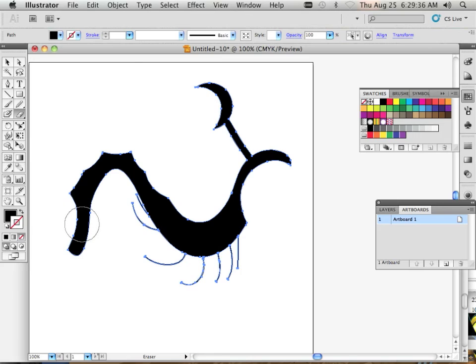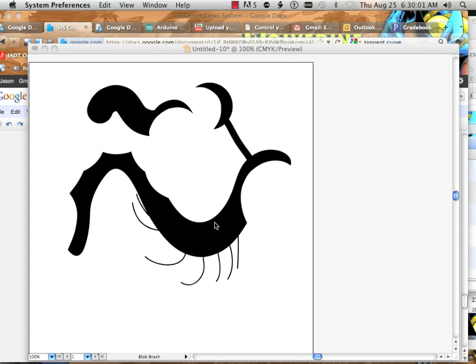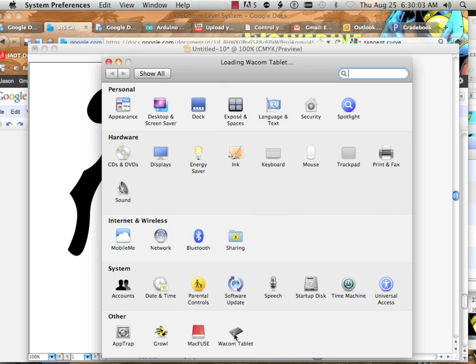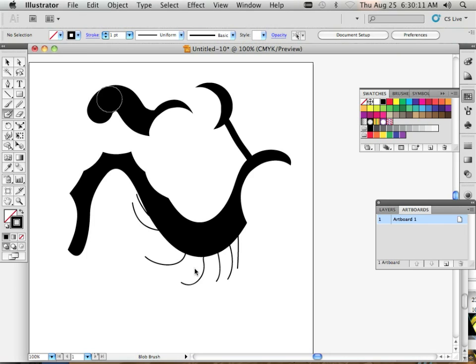Okay. Very cool. Now, another thing you should know is if you are in the blob tool and I go to blob something out, and if I want to erase it, I can just simply flip my pen over and I can erase it. Again, that is because under Apple, under System Preferences, I have the ability in the Wacom tablet to add Illustrator in here. So I hit plus, add Illustrator, and it gives me full function over the Wacom tablet and the full use of my pen.